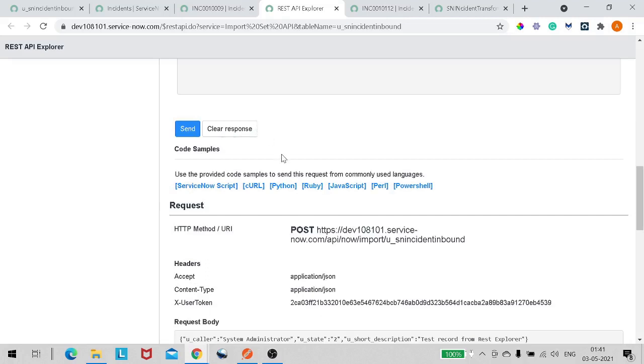So here what you can do, if you want to help them out, you can see here, use the provided code sample to send the request from commonly used languages. So ServiceNow also provides a provision that you can simply provide the code for hitting this API in these supported languages, and they simply have to plug this particular script in the portal and it will run the way it works right now.